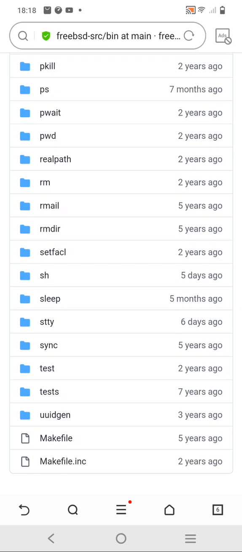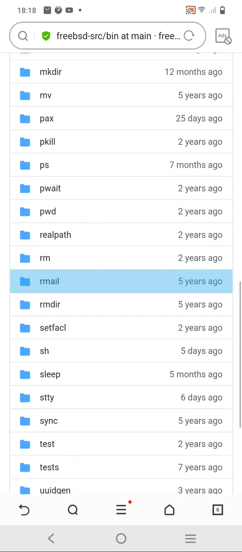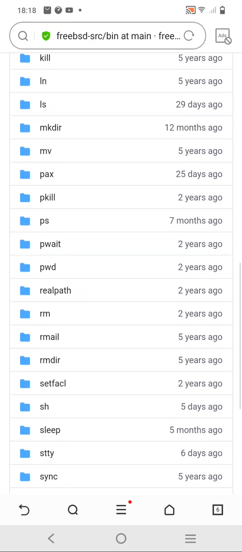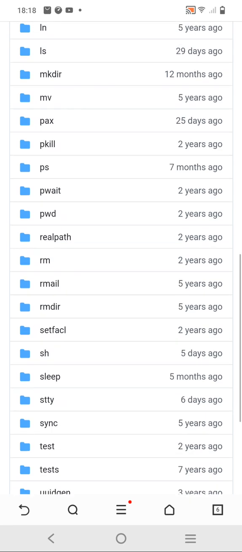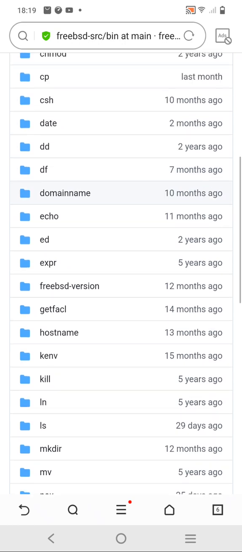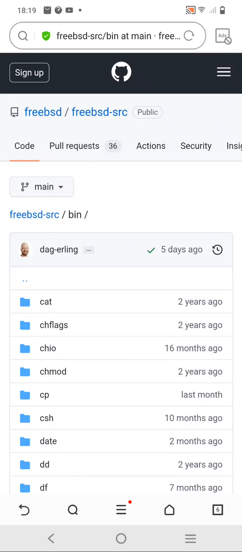Mail is another one, which is going to use remote mail. Remove is remove real path, password. So if you want to get the password, that command is given by pwd, and the source for that particular thing is in here. So these are the basic structural things. These are supposed to be in bin. Okay, so let's go back.